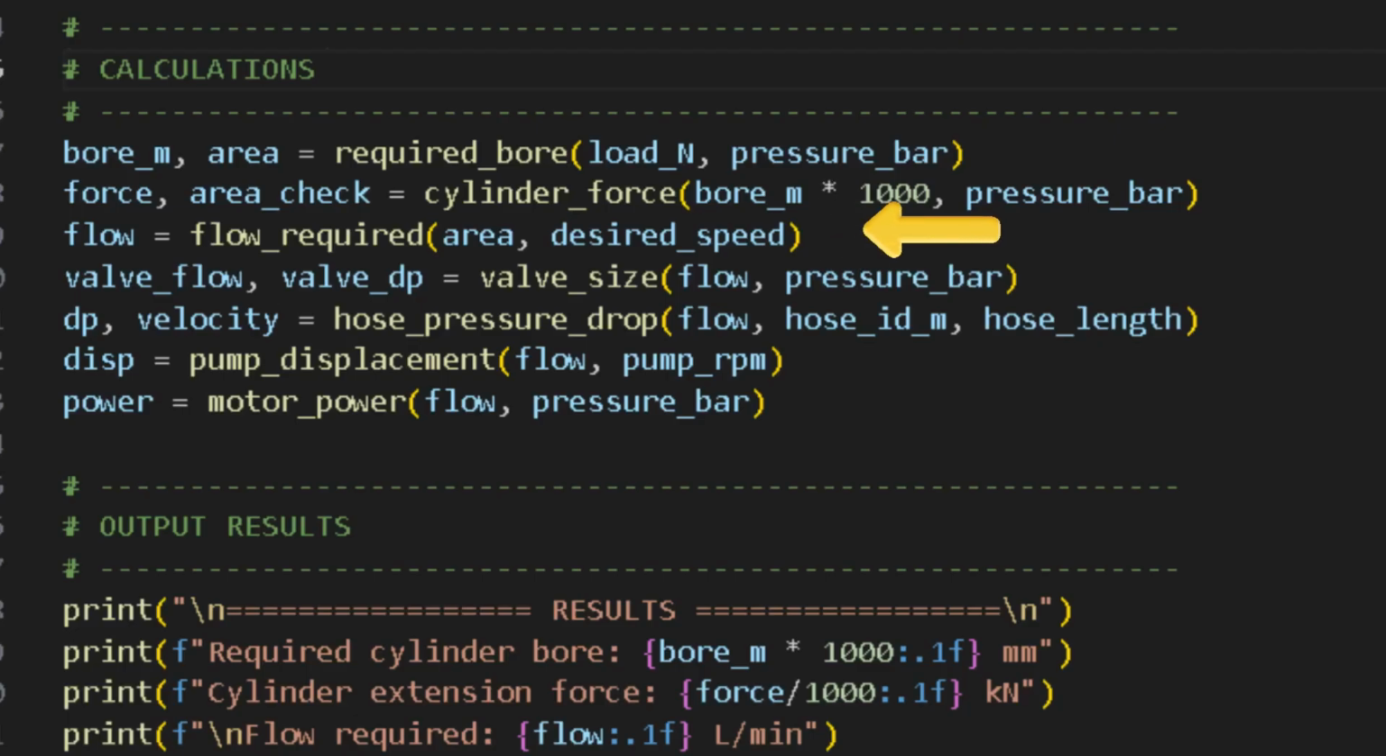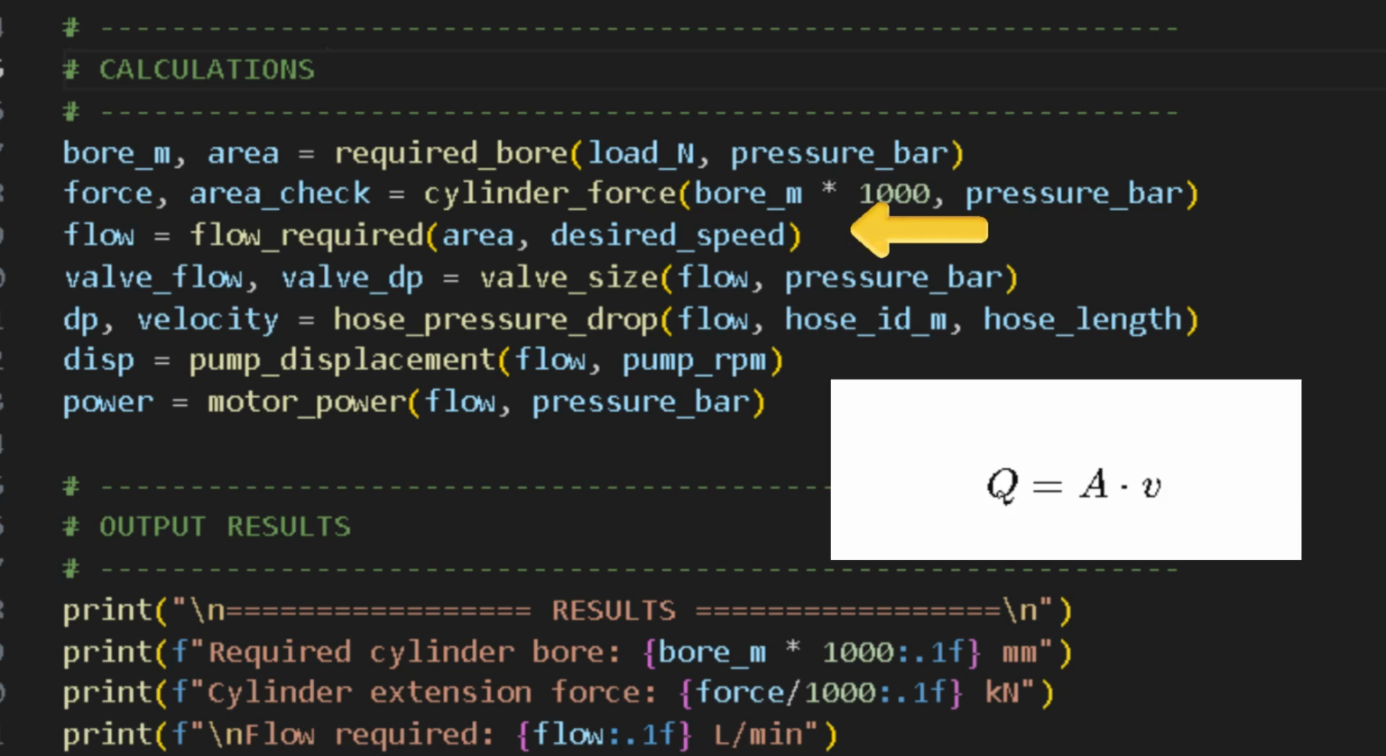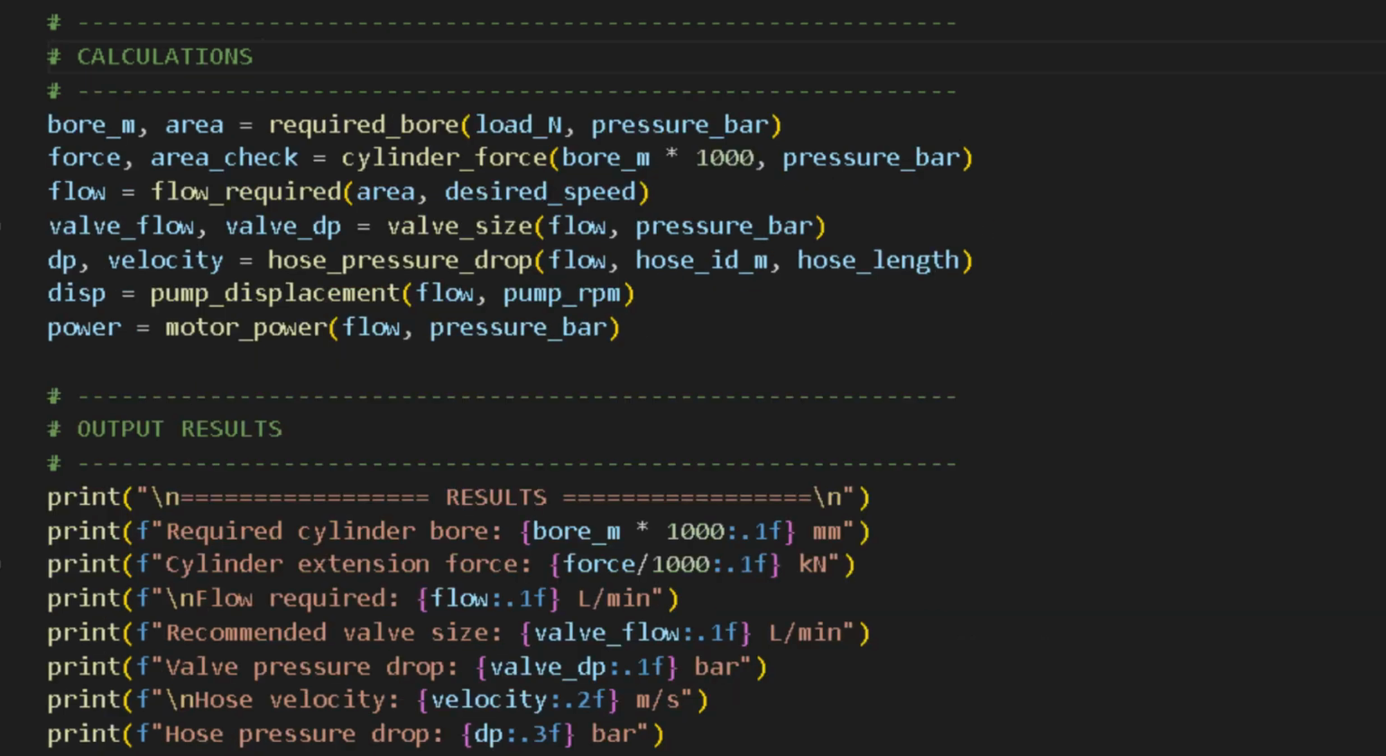Flow required for cylinder speed. Flow equals flow_required(area, desired_speed). What this does: takes the piston area, takes the desired cylinder speed in millimeters per second or meters per second. Engineering meaning: uses the hydraulic flow formula, Q equals A times V. This determines the flow rate in liters per minute needed from the pump and valve to move the cylinder at the required speed.